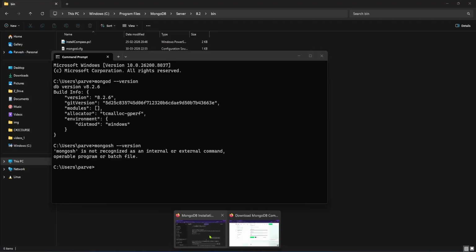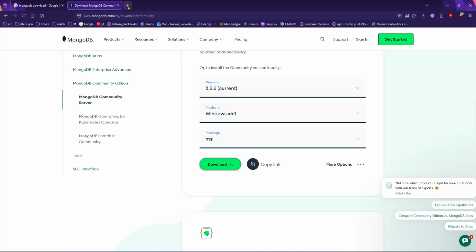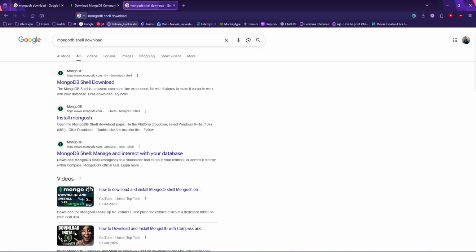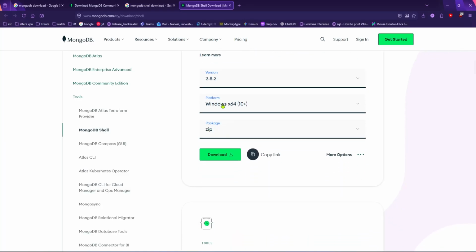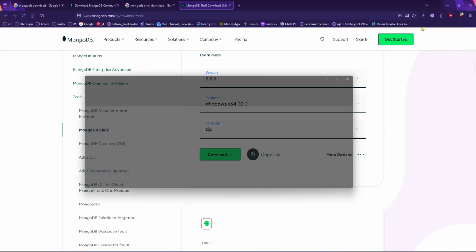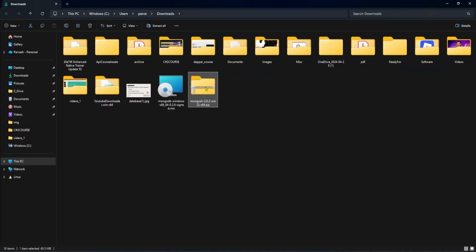So let's go to our browser and here search for Mongo shell download. Okay, here click on the first link, right? So here I have this option to download the Mongo shell. I will click on download here. It will download it in a zip format. Let's open the downloads folder. Here we have our zip file.